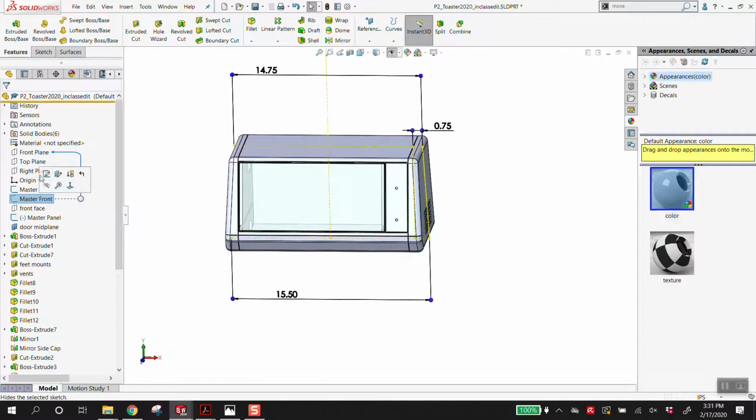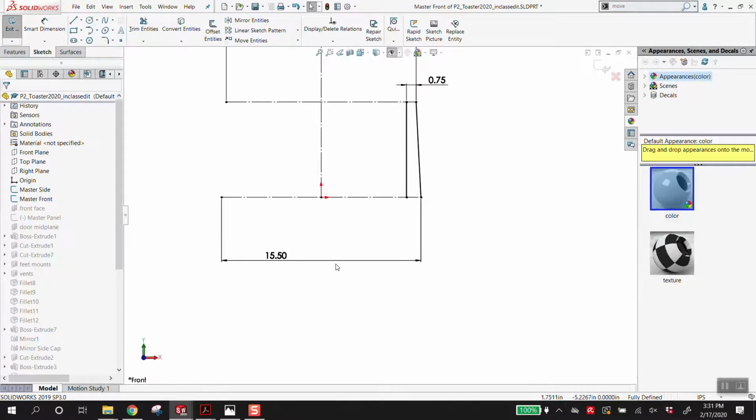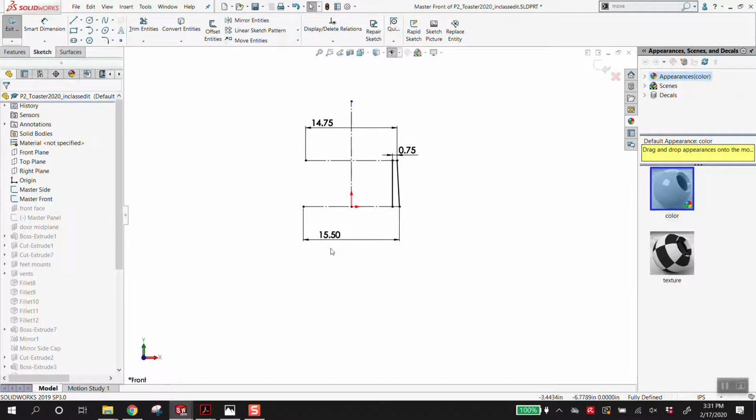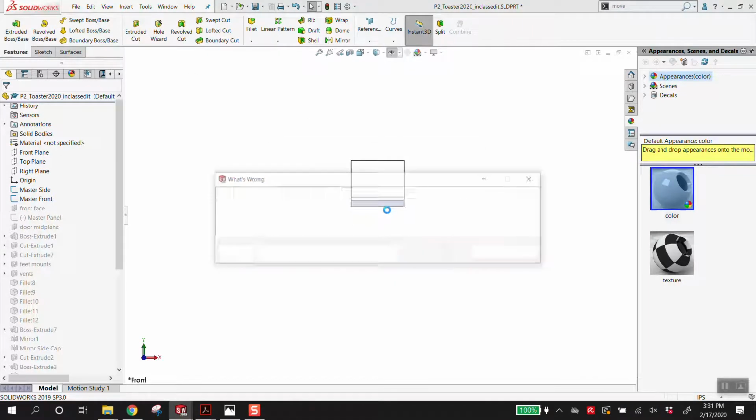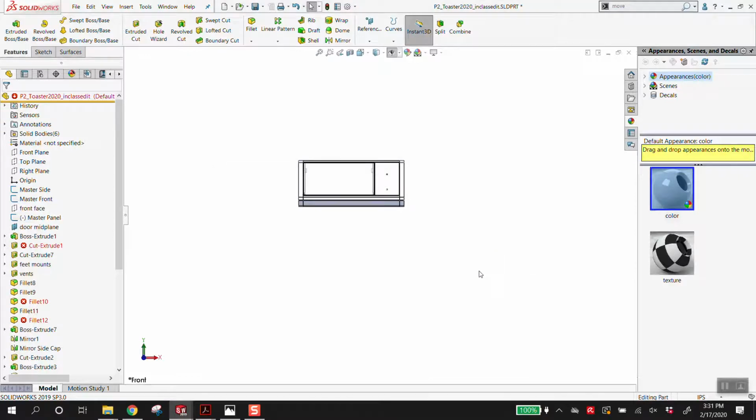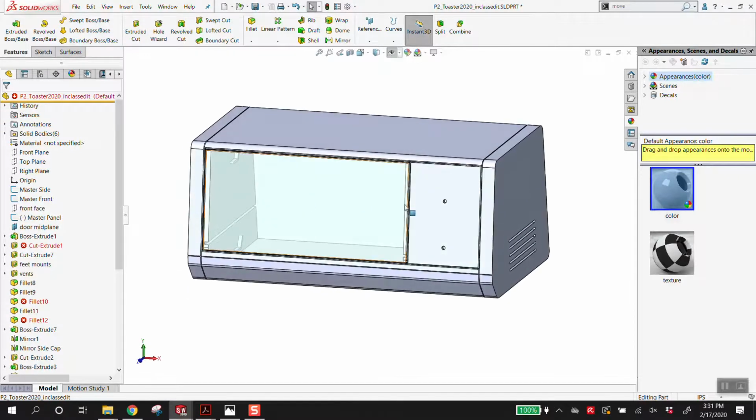So from this front view, to get the knobs to fit, could we just change this to be something a lot bigger, like 17? And you know what, could you make this even up 17? Let's just see what happens now, if it rebuilds or not. So there you go. Now this is the same width. This got way wide. So that's another way to do it, make the overall dimension wider.